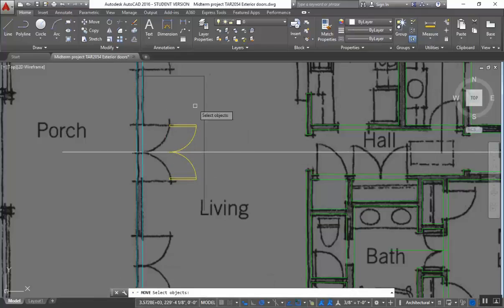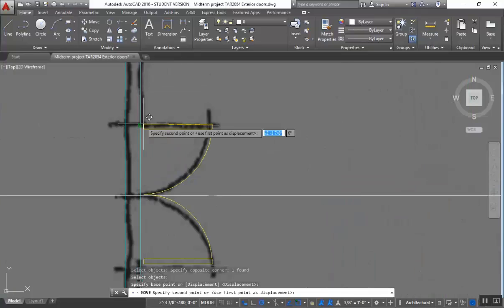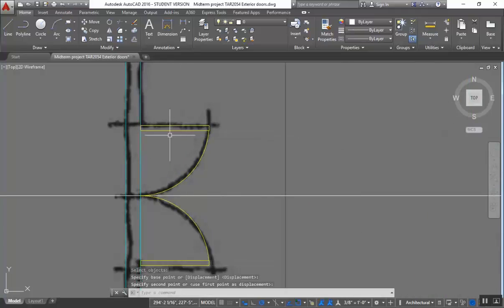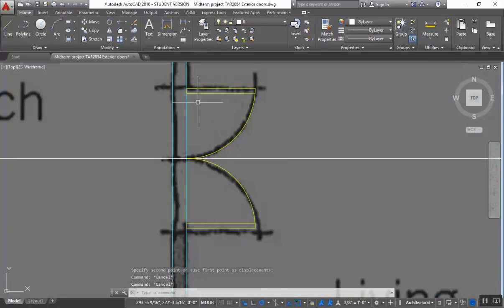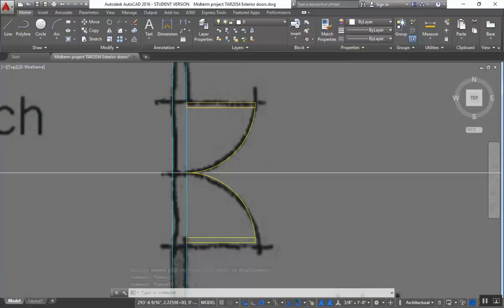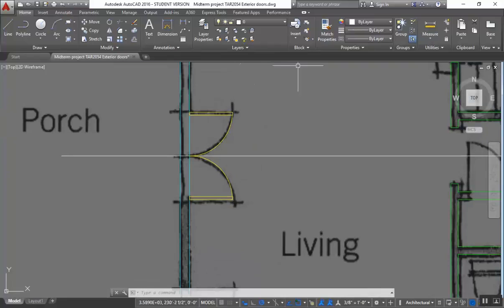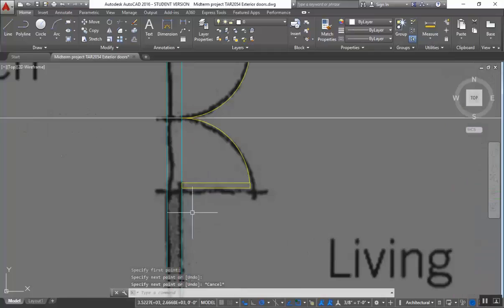Again, use the move command. Select my door. After I'm done selecting objects, press enter, select my base point, and snap it right to that line right there. Now I need to draw the lines that will represent the inside of the door frame for the wall. So I'm going to start the line command and draw a line right there. Start the line command and draw a line on the other side.